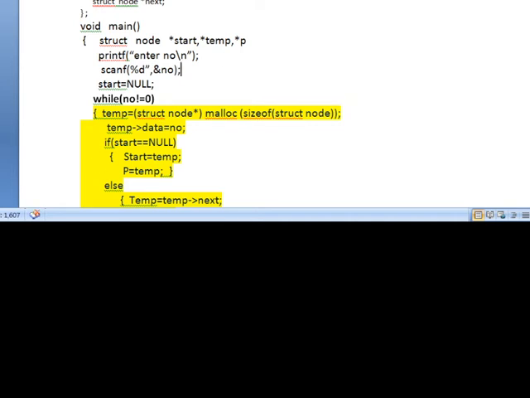Initially start is a pointer variable used to hold the starting address of your node in the list. Initially I start with start as null. That means before creating any nodes your start is null, and we are using the null condition in a while loop. In this while loop, what I am doing is creating a node and storing the data.